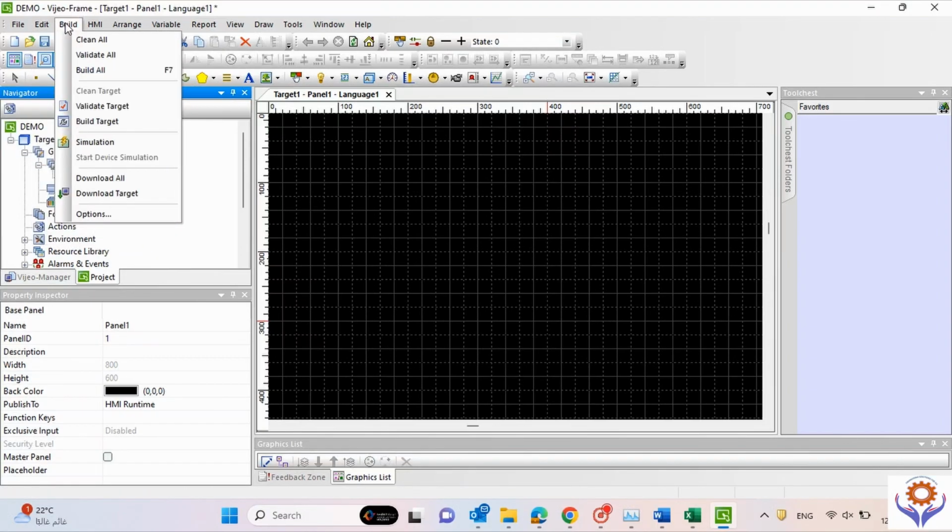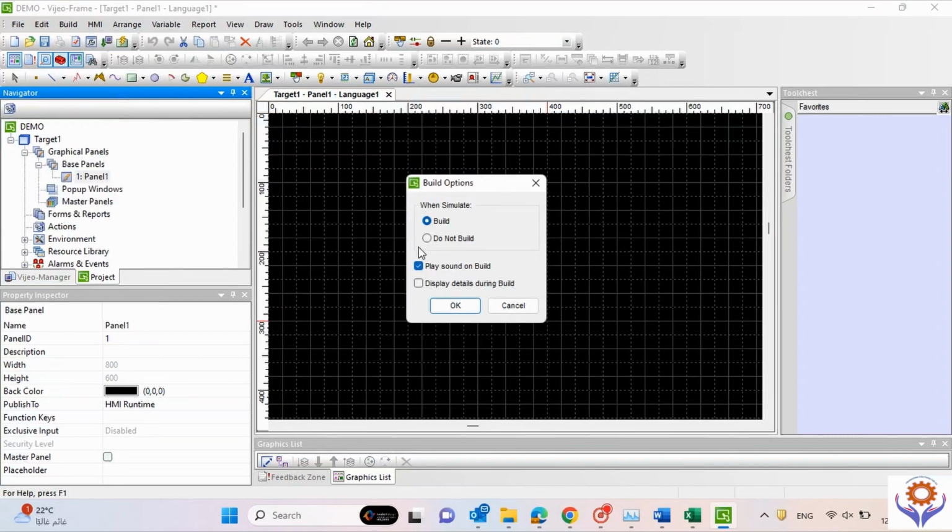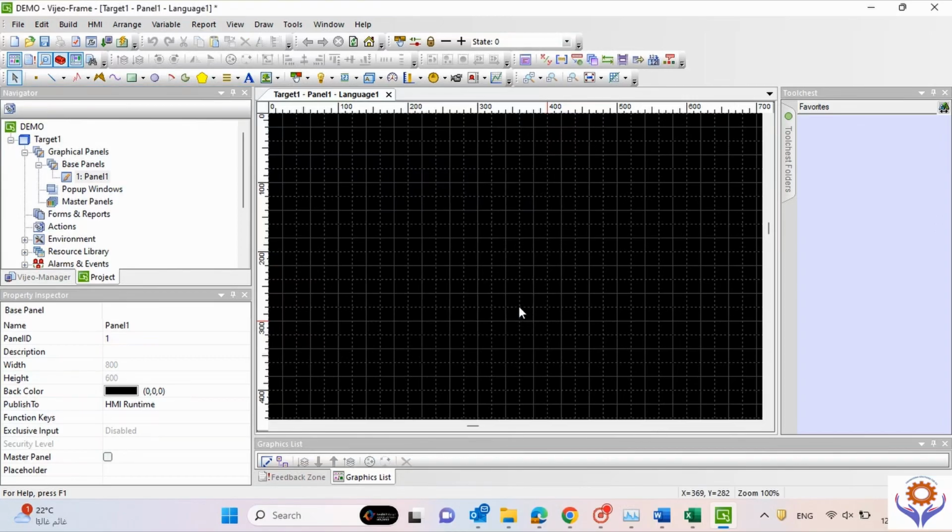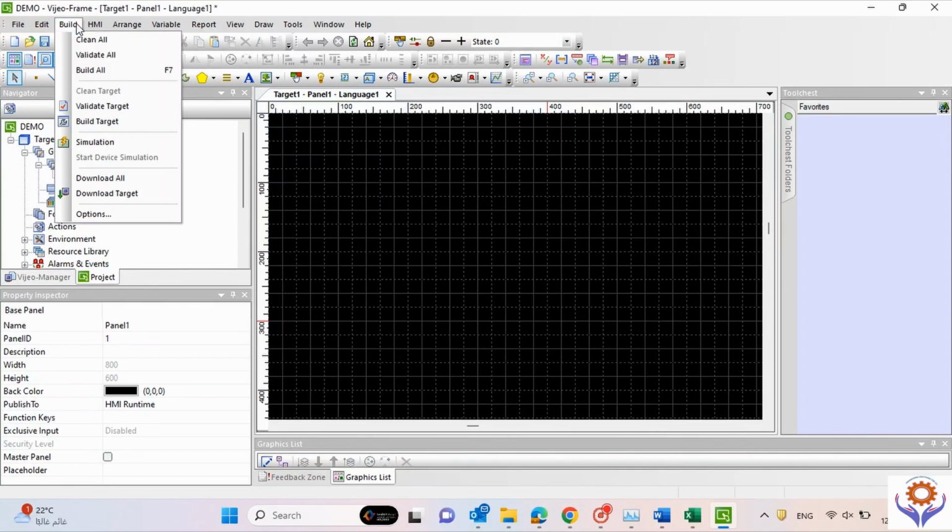And for Build, this is a very important function here. You have clean, validate, build, validate target, build target, simulation, target all, target for only download target, and you have other options to make the configuration like build, not build, play sound, like this. So after you create the project, you can use these options here.